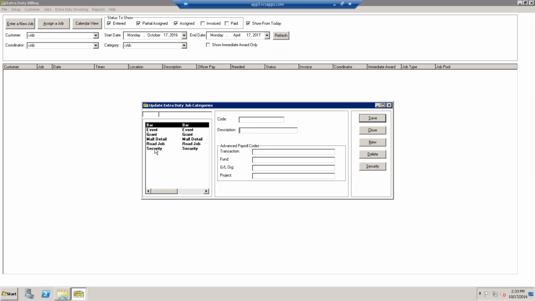So, as an example here, code of security and description is security as well. And then just hit save. Okay.